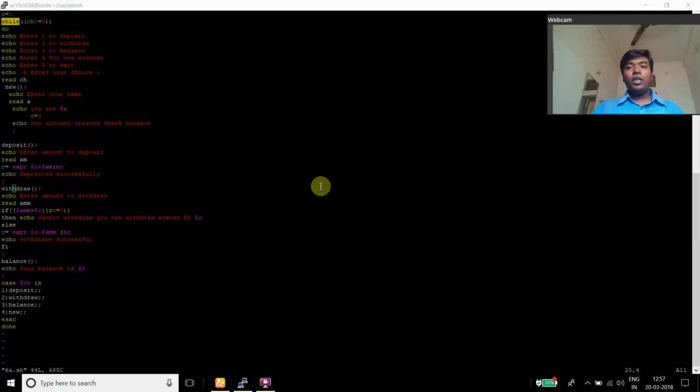Today I'm going to show you experiment number 6 of Unix and Linux lab. That is, we have to create a bank management system and a library management system. So this is the code for the bank management system. Here I have given the options: 1 to deposit, 2 to withdraw, 3 to check balance, 4 to enter a new account, 5 to exit.